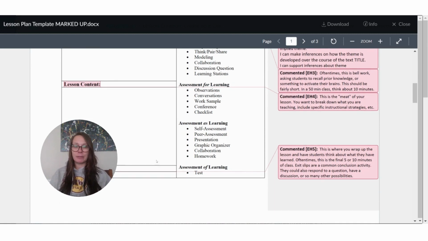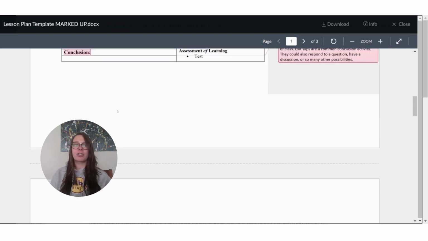And then the conclusion, this is where you have to wrap up the lesson and you get students to think about what they learned. Is there a final 5 or 10 minutes in like a 50-minute structure? Exit slips might be something. It might be you have them think about a question. Maybe you have a discussion. Maybe you just bring it back to whatever it was that you were talking about at the beginning. You want things to come full circle.